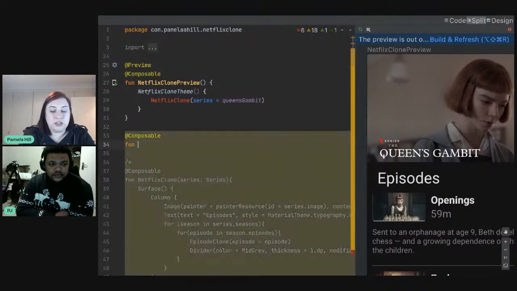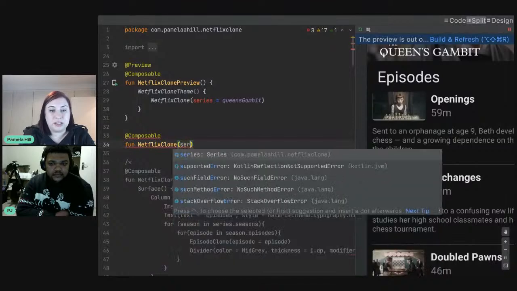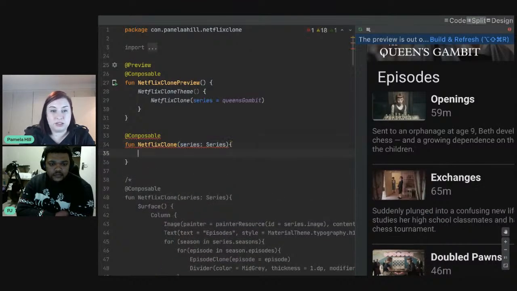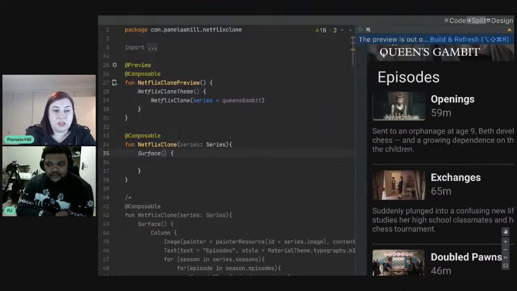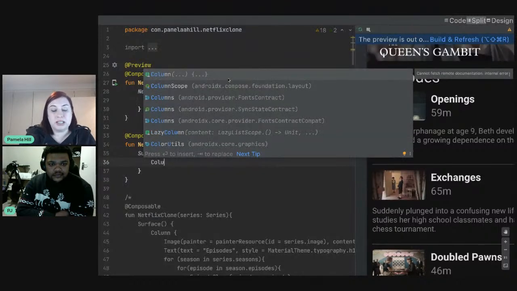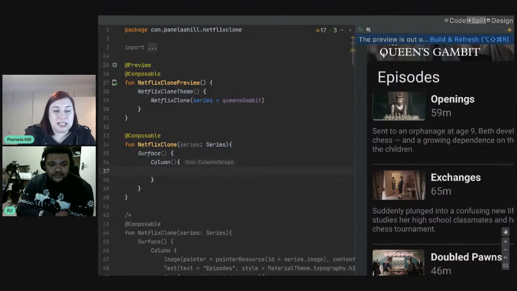And those are just functions, Netflix clone, and we're going to pass in a series of type series to it. Okay, right. So the first thing that we want to do is add a surface. And remember that it's going to be dark gray. And in that surface, we're going to add the column. And the first thing that's going to be in that column is an image, which is that nice top image at the top. And then some text, and then we're going to iterate over the episodes.